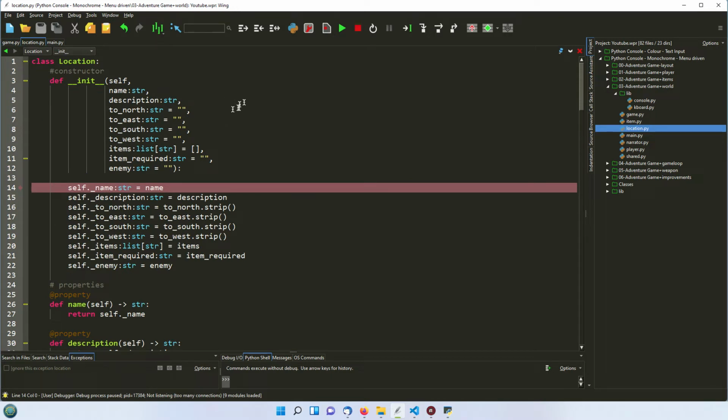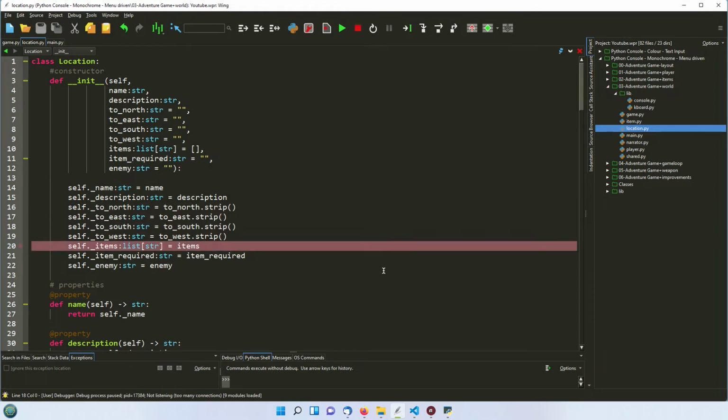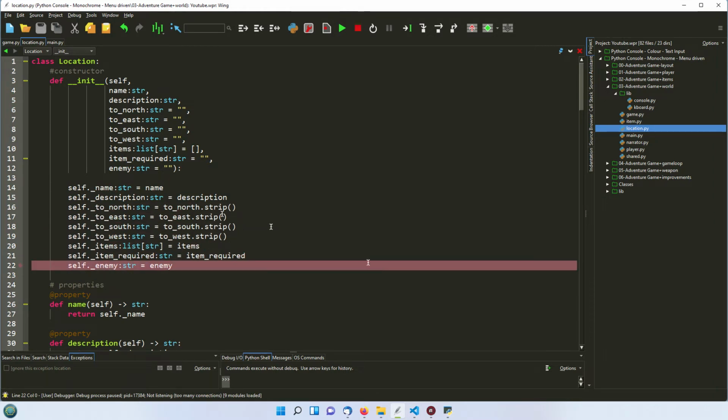Right, so we're in the location class now, and so we're just going to give the internal properties their values. So I'll just press F11 to go through them. Now what I've done here is I've used the strip function to remove any leading or trailing spaces. Again, this is for when we are dealing with reading this in from a file. It's just to make sure that it's clean.